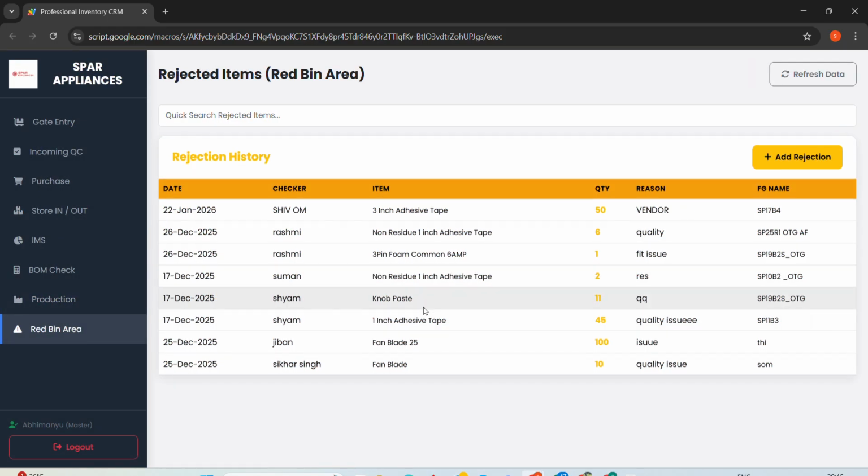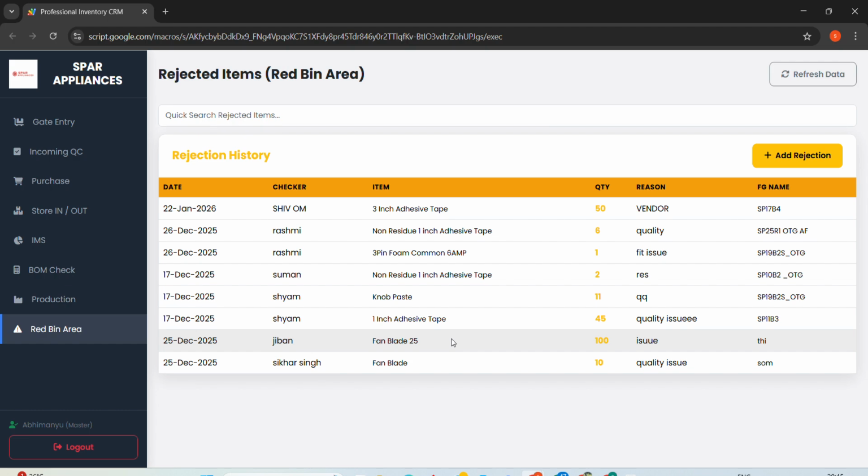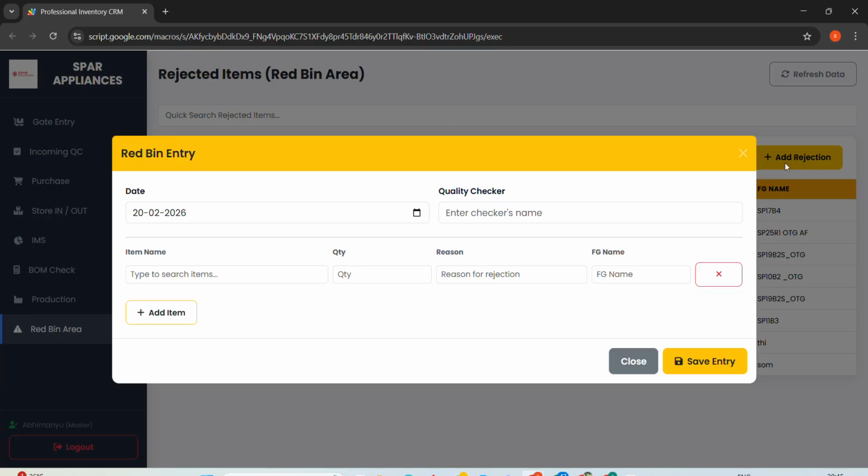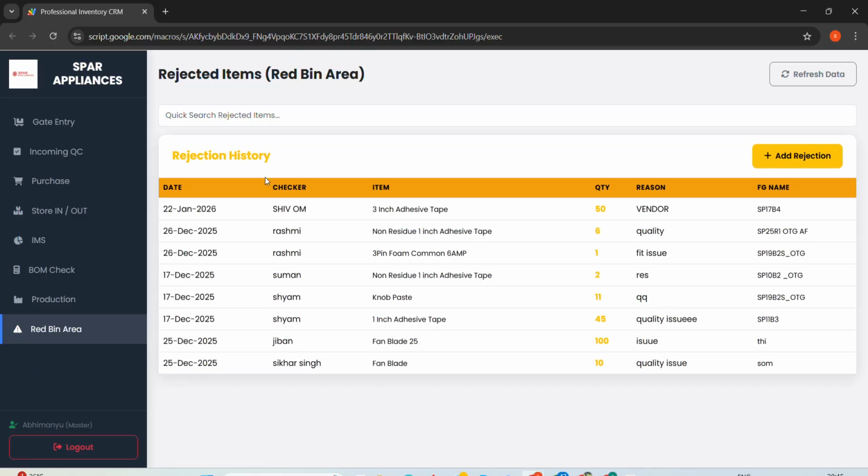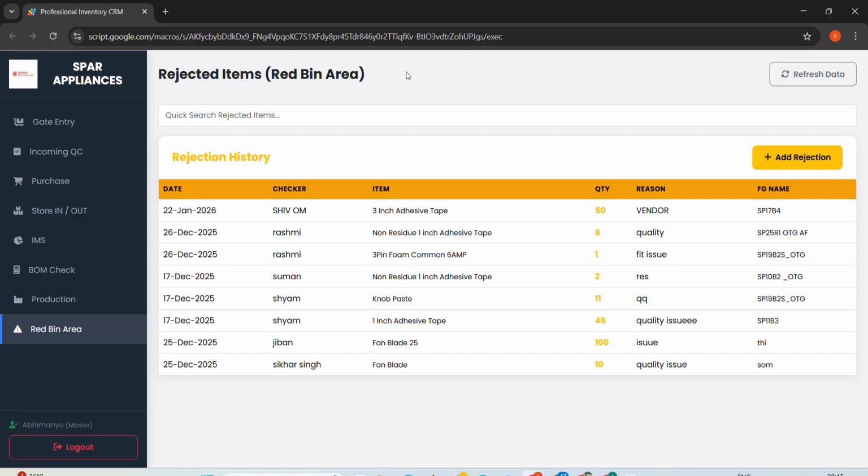And the next is the admin area. Any item rejected during the process is logged here with a reason, ensuring we track wastage management effectively. So yeah, this is the whole working flow. Thank you.